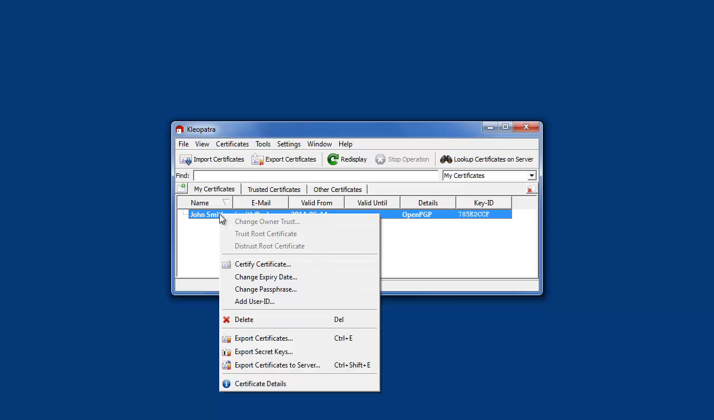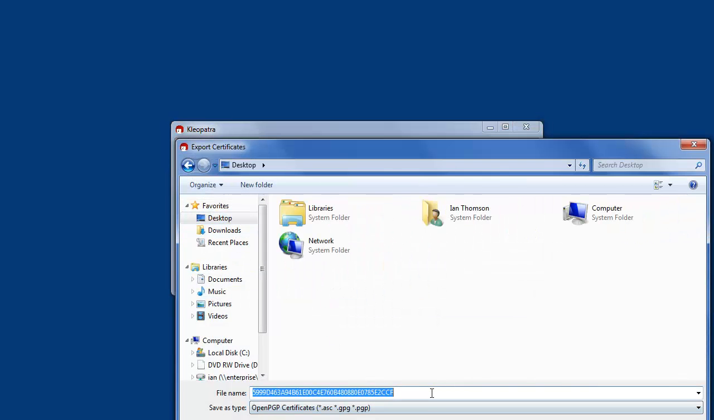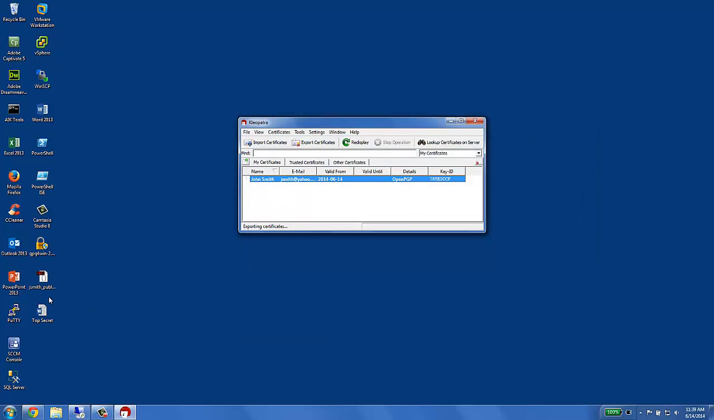Okay, so I want to just right-click on John Smith here and click Export Certificates. Okay, save it. You can call it whatever you want, J Smith Public Key, and we click the Save button. And there on my desktop is the public key.